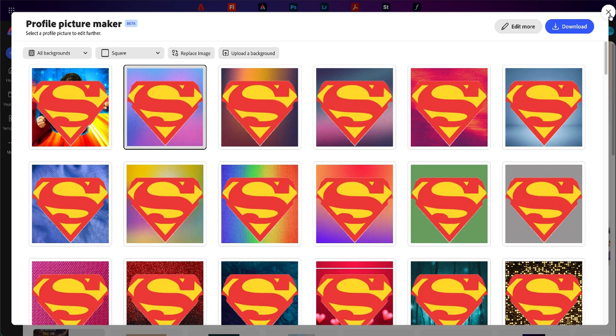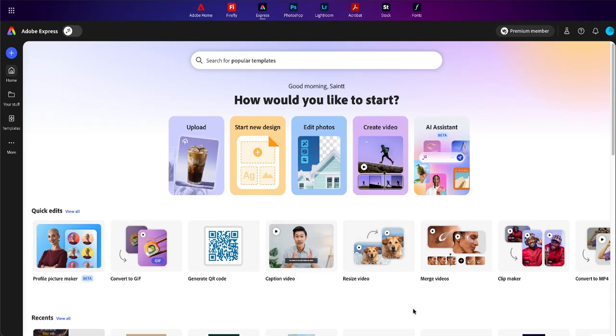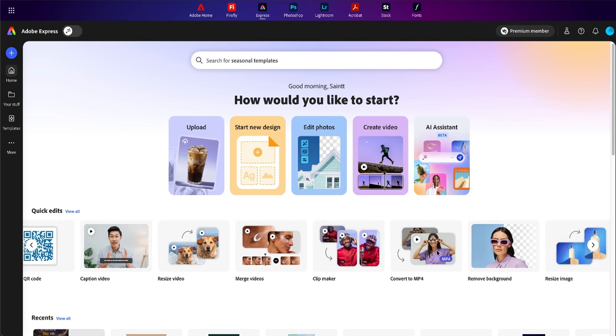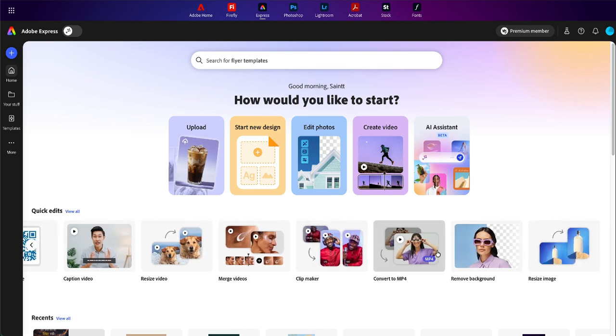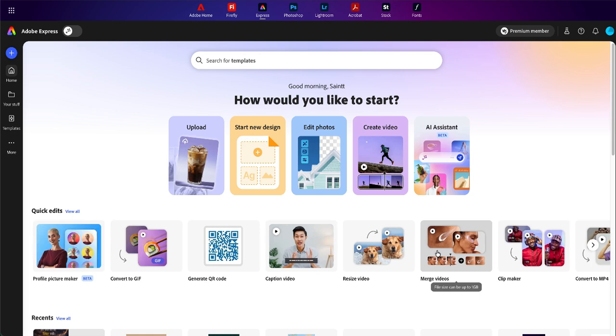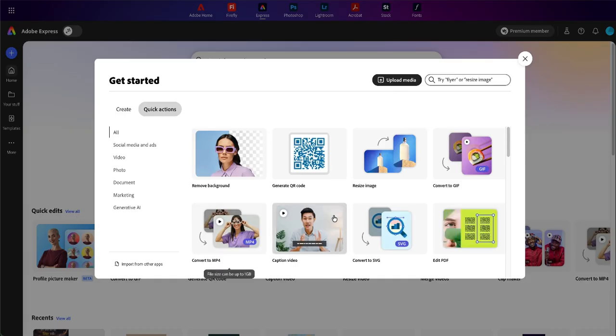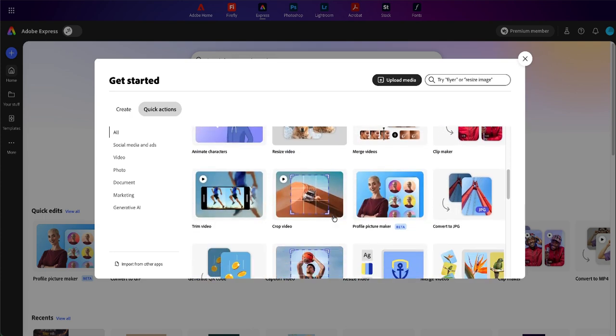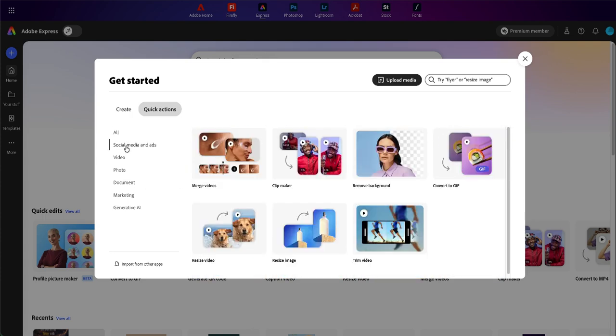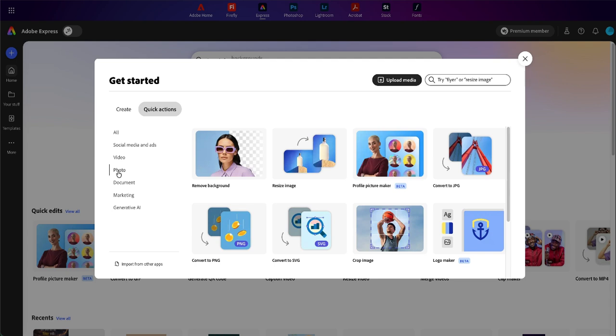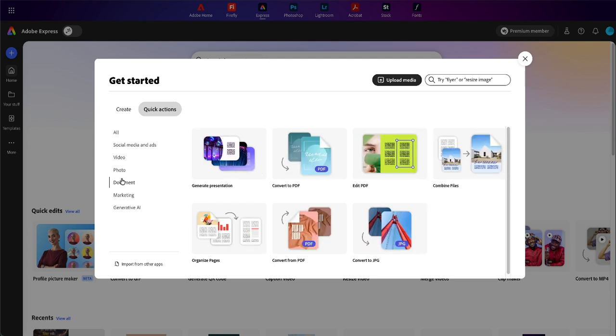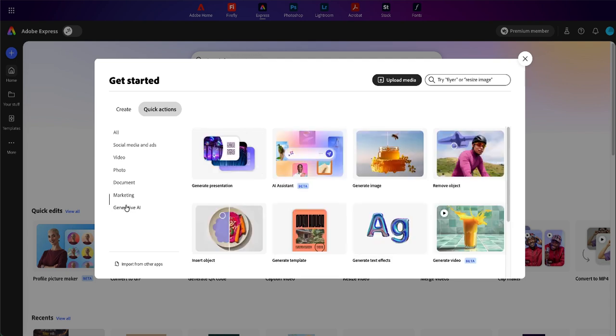Adobe Express also provides a wide range of quick edit tools that allow you to perform common editing tasks instantly without opening the full editor. As shown, you can access these tools from the Quick Actions section. These tools help you quickly modify images, videos, and documents with just a few clicks.